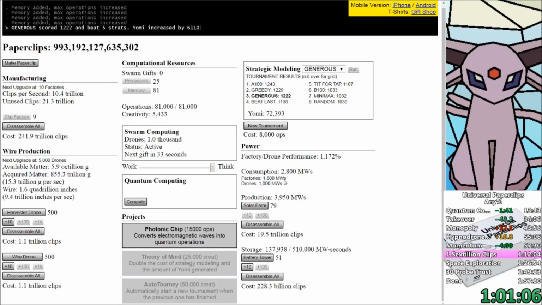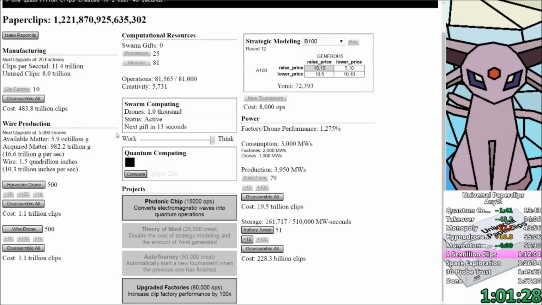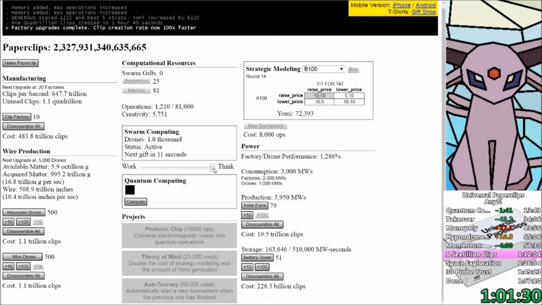This is because there is an 85,000 operations research and a 100,000 operations research that is coming up soon. And those are both very important as well. So now we're about to get the 10 factories, which will allow us to get that 80,000 ops research. And I should be using quantum computing to get back up. It looks like I'm slacking on it a little bit.